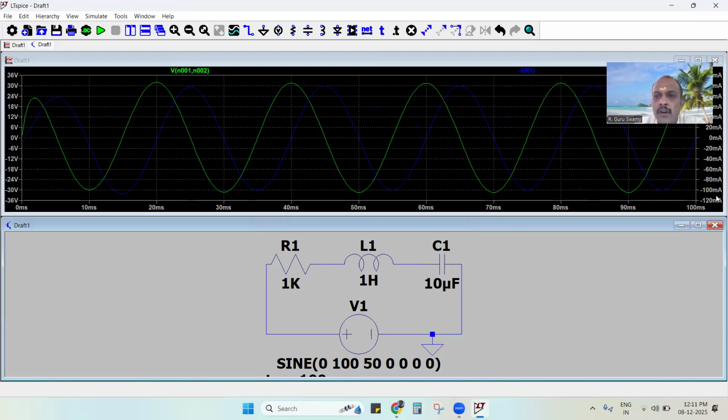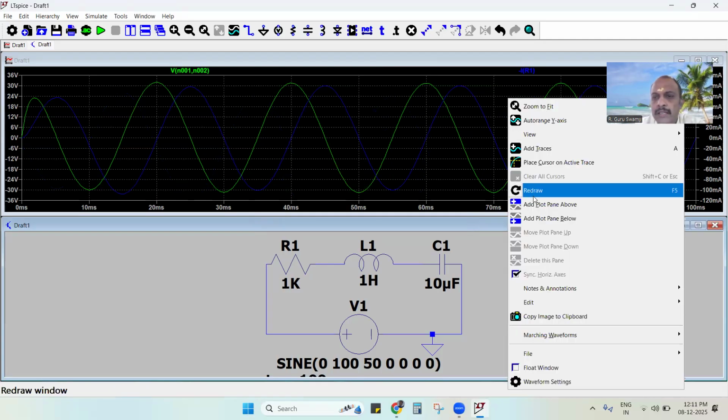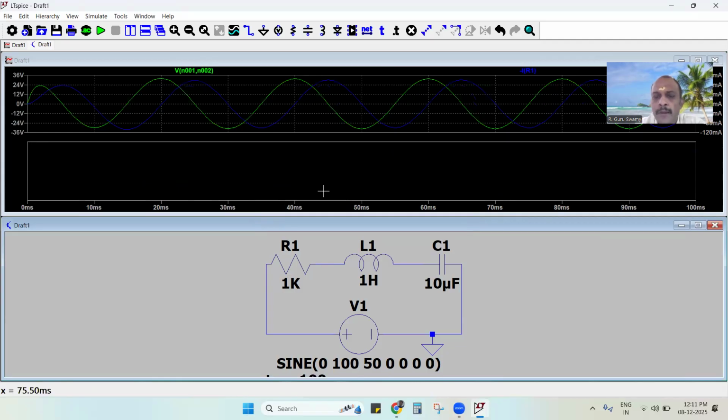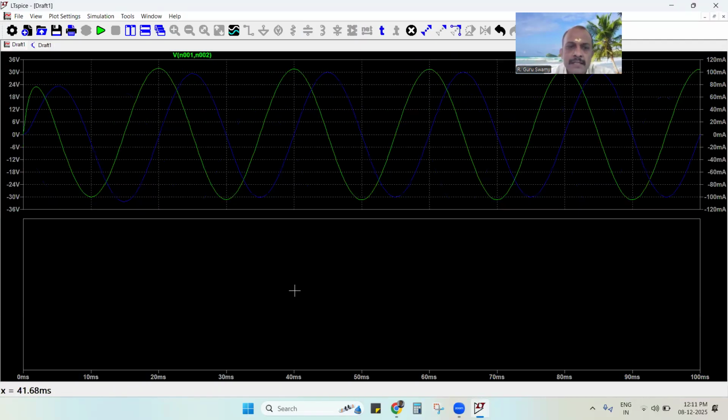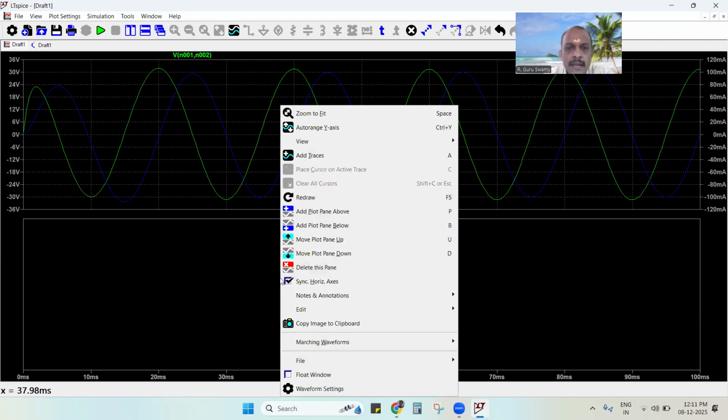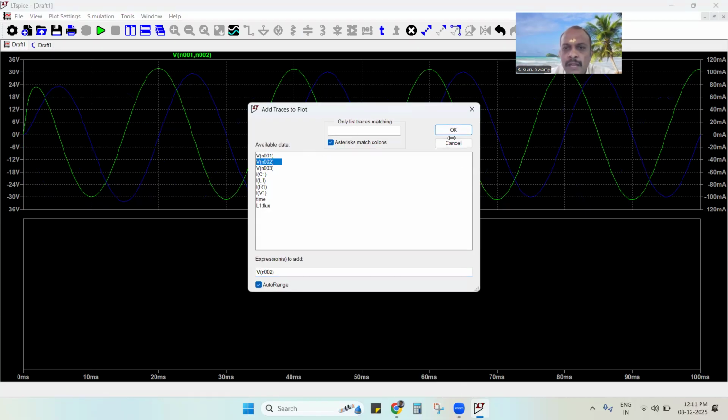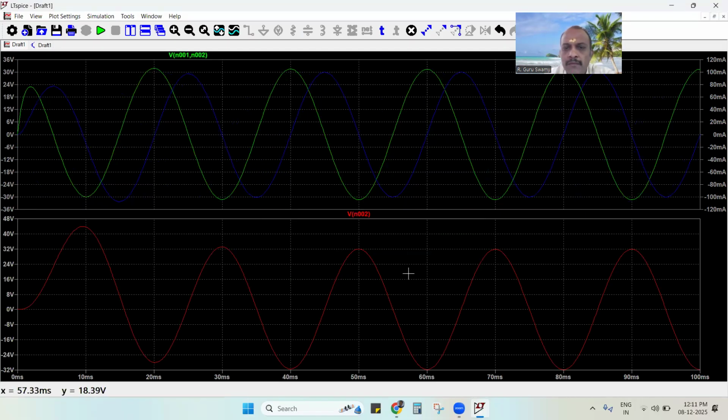Okay, right now after getting this graph, I go with the next one, add plot plane below. So now you can see the graph is becoming very small in size. So what I do is I maximize this. Because you are maximizing this, after that, now I add traces to it. Now, the first one is over. I'll go with the second one. You get the graph like this.